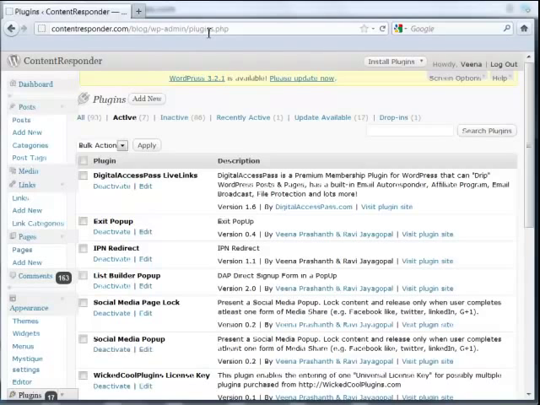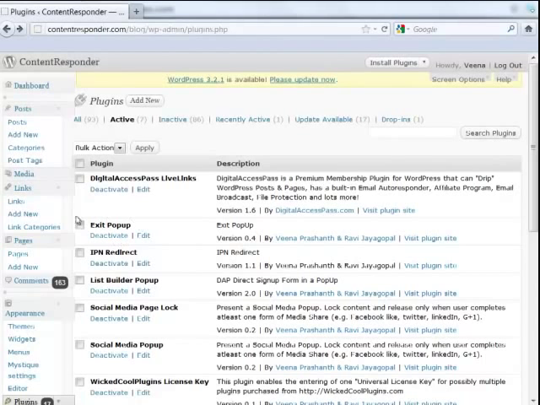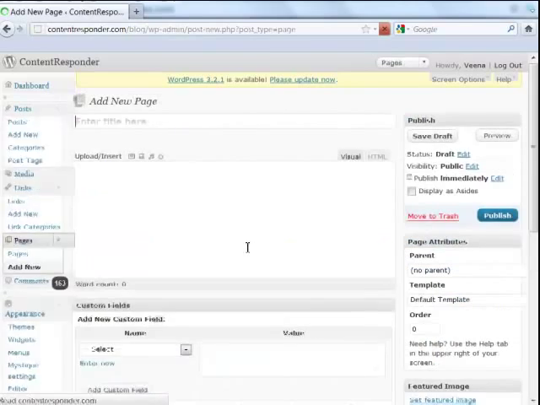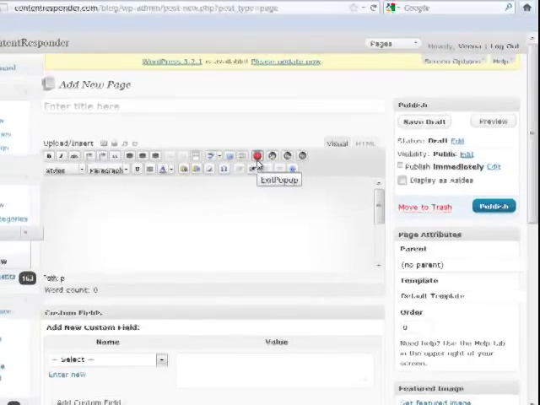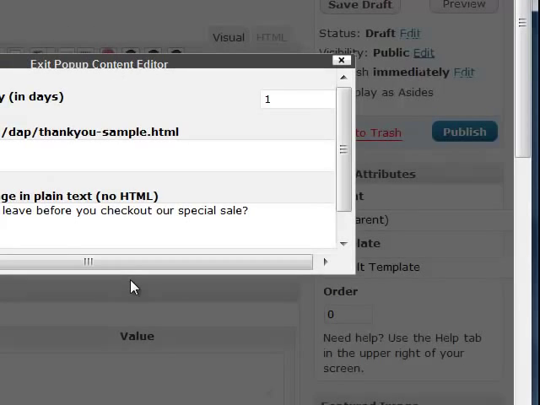You can put an exit pop-up on any WordPress page or post. Let me show you how easy it is to set up the exit pop-up. You can activate the exit pop-up plugin just like any other WordPress plugin. You will notice that after the plugin is activated, there is a new editor button that will show up. It's the exit pop-up editor button. You can click on that button to set up a couple of exit pop-up options.